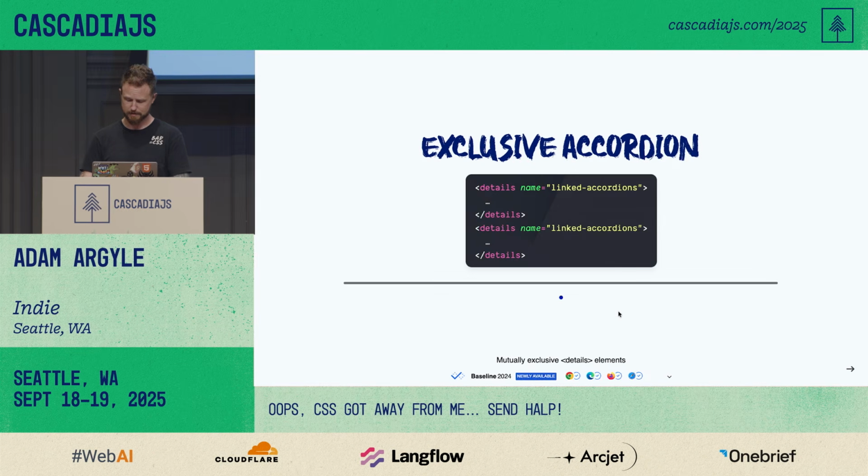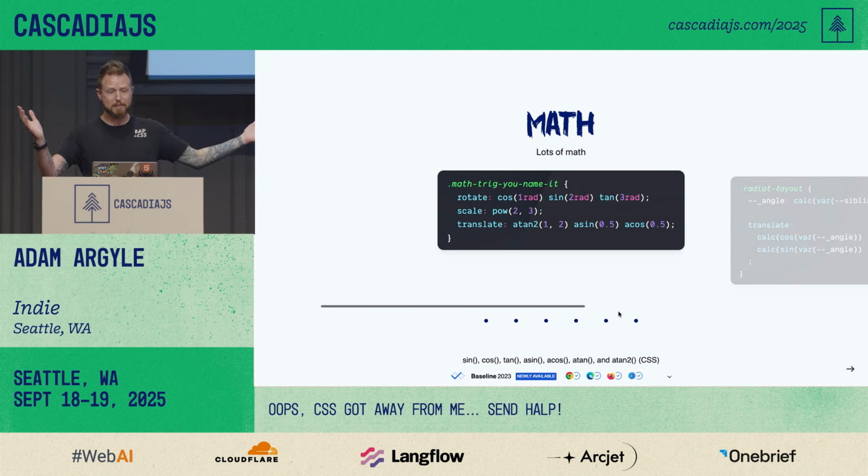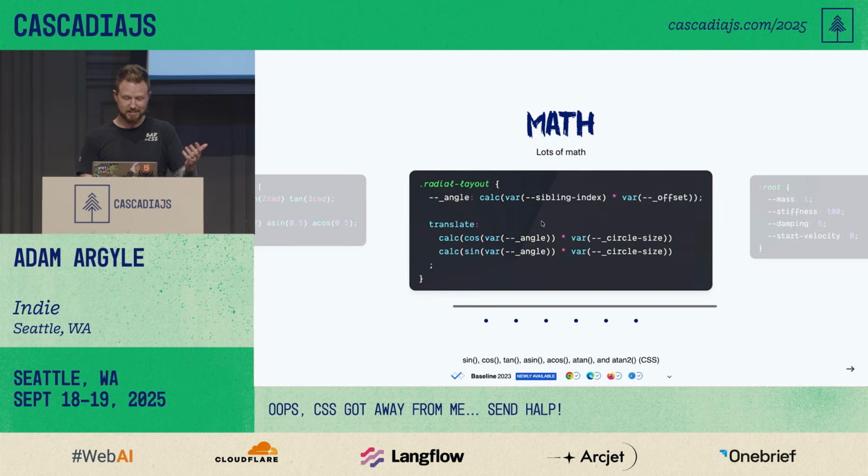Oh, I keep closing my slides. Here's math. There's all the math that you need. There's trig, there's cosine, there's sine, there's tan, there's pow, there's atan. There's all these things. And now you can make a radial layout and use another function that says, in terms of being one of 6 different children, which number am I? Because I'm going to use that to rotate myself around a center point. So now you can use cosine and sine, take your current offset, like how far away from the center you want to be, and just do it, all in CSS. So no matter how many items you have, you'll always get a perfect radial layout.